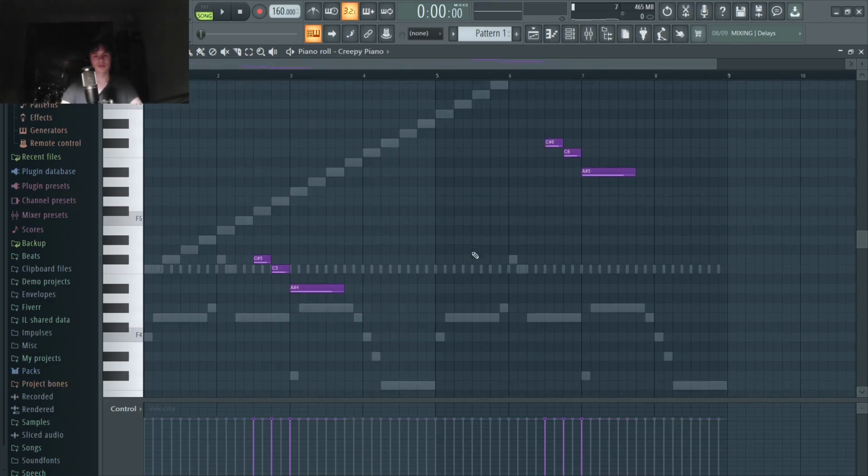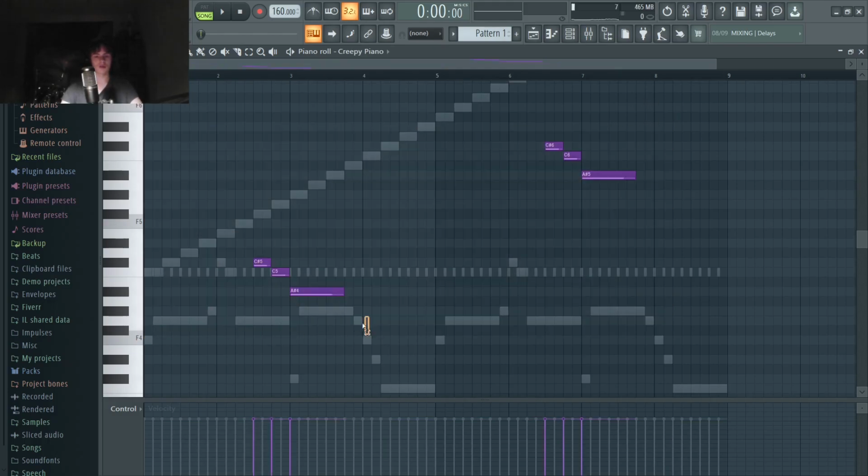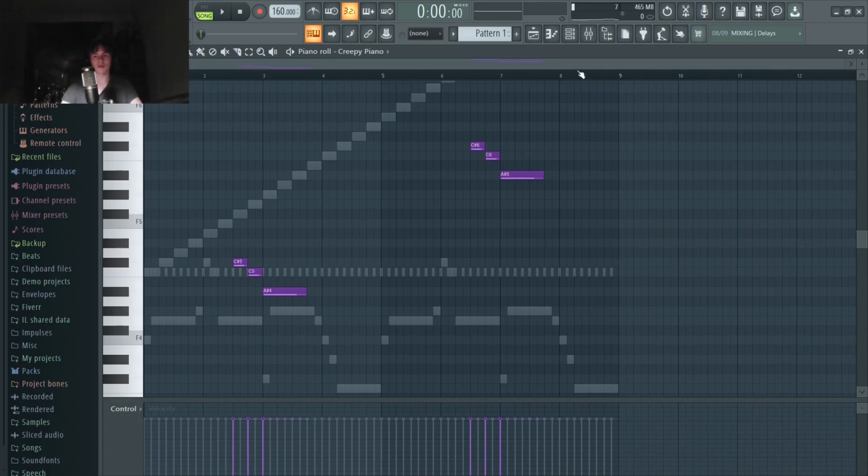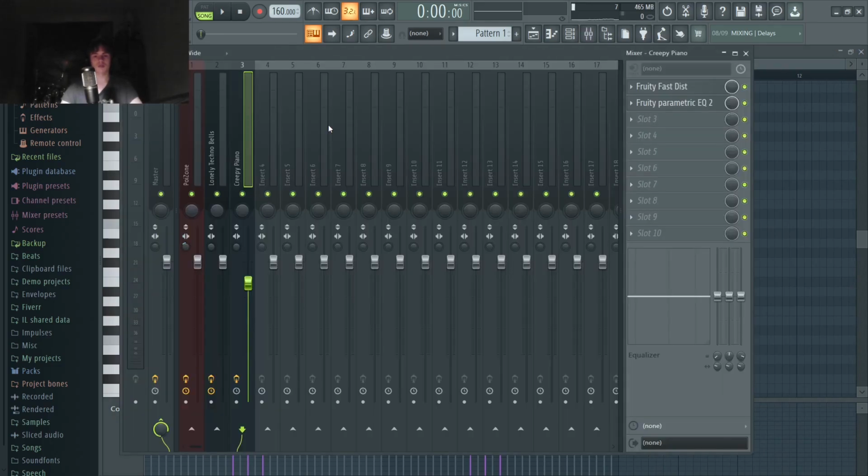So for this first little texture, I just used Creepy Piano. You can see it's the exact same pattern. I just copied it up an octave right there. And again, we've got this one semitone difference between the notes that's going to add a very dark sound. Now the effects are kind of the most important part of this sound because otherwise it's very bland.